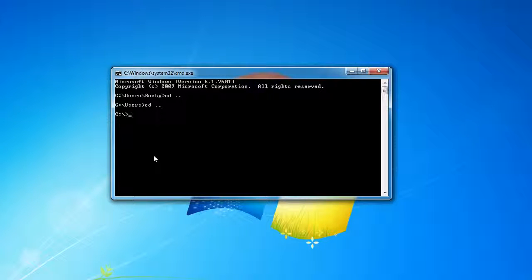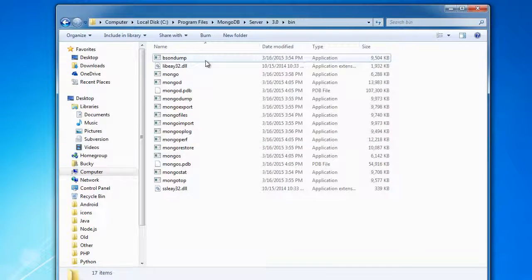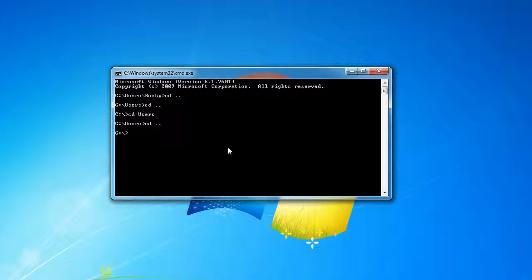Now anytime you want to move into a folder, for example, if you want to go back into users, you type CD users and hit enter. But what we want to do is go to this location right here, program files, MongoDB server 3.0 bin. We can actually type that all in one long path, and hopefully I won't mess anything up. So program files, what was it? MongoDB, server 3.0 bin. Alright, now hit enter, and there you go.